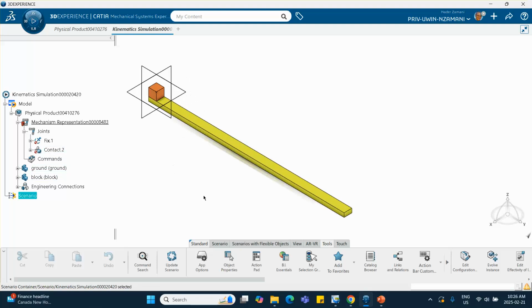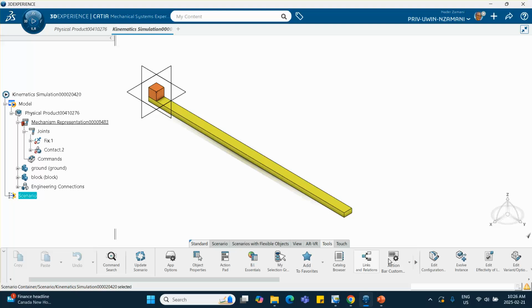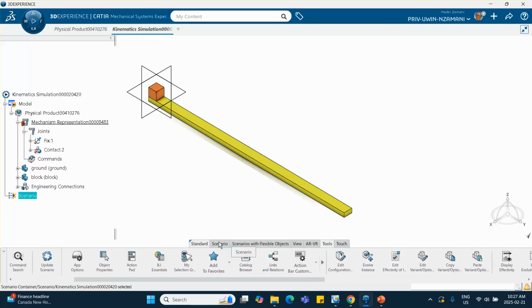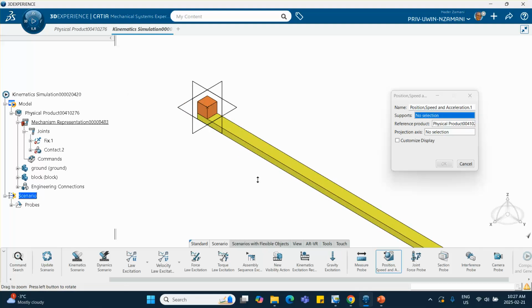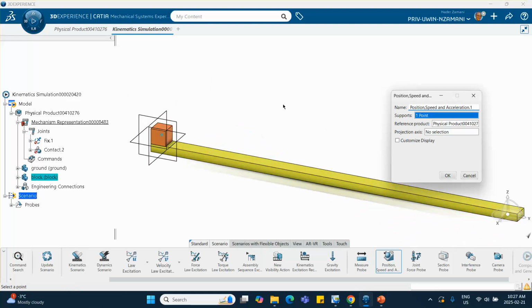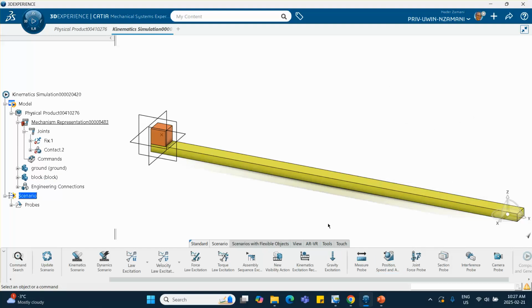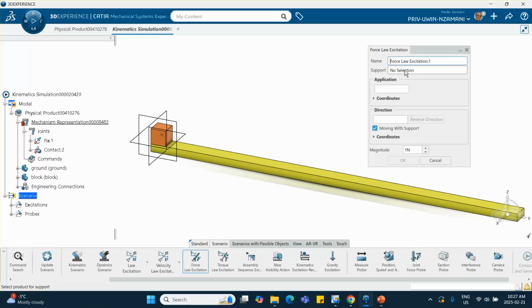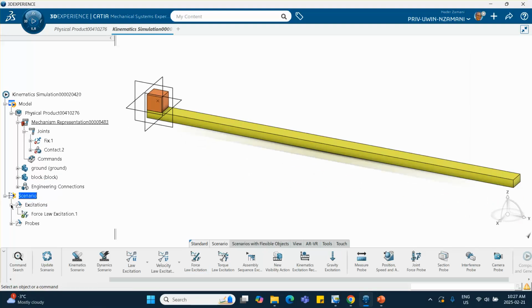Now, first of all, I'm going to put a probe at that location. So where is the probe? Probe here. So click on scenario, select the position and speed accelerometer probe. I'm going to put it right at that location because we're going to be plotting stuff for that location. Then we're going to do the force excitation, force law excitation. You click on that. Okay, for the support is this block. For the point of application is that point. For the direction is along the length of the block. I'm going to reverse this thing because I'm going to push it to the right. Notice that it puts a 1 here, but it doesn't matter. We're going to change that with the design table. We say OK. So you notice that the excitation has been created right there.